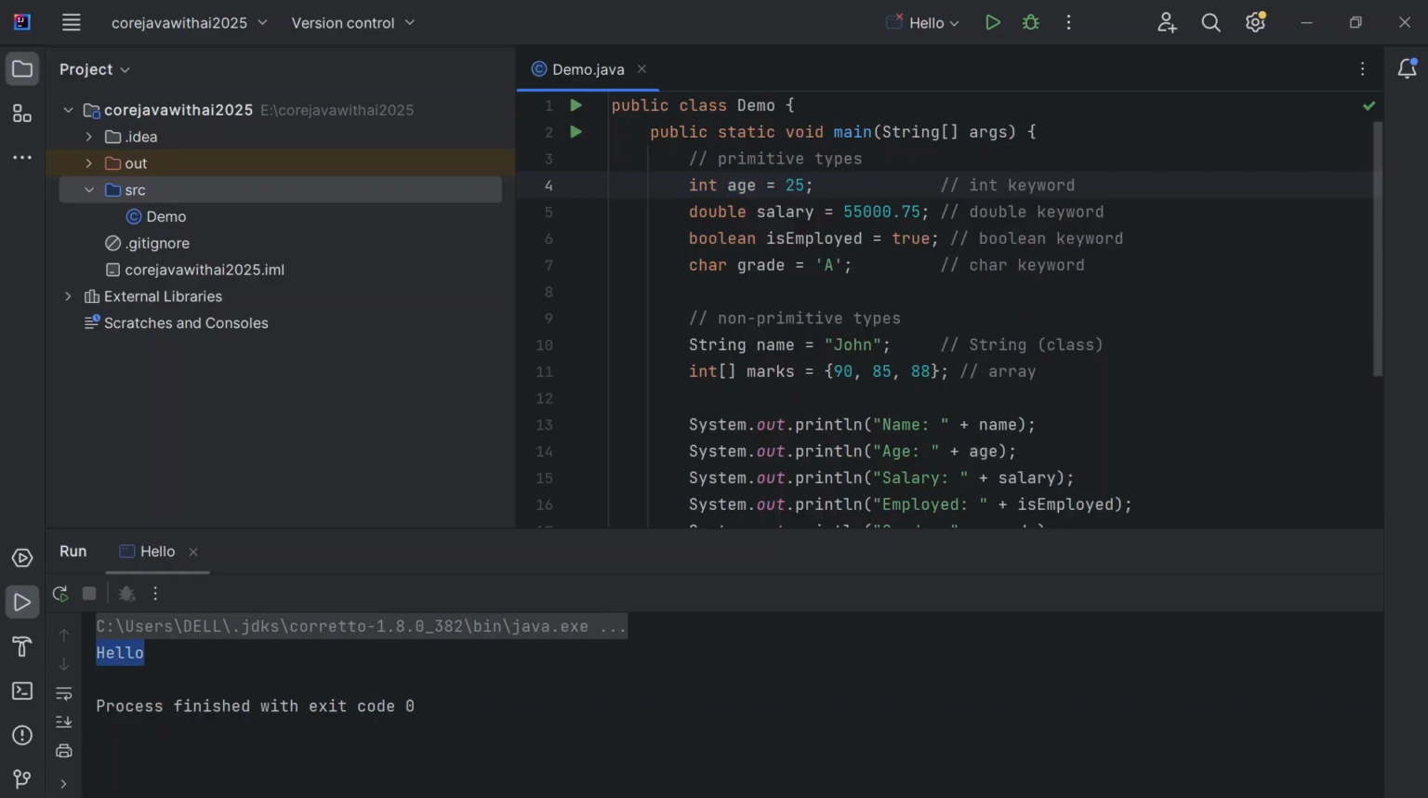Alright, so variable will use camel case. For example here is the camel case, but if there is any following word, then it will be looking like a camel case, otherwise it looks like a small case. Okay, so now you can see int age equals to 25. Double can store double and float, they can store the decimal value. So you can see here is a decimal value, 55,000.75. Okay, so this is a decimal value.